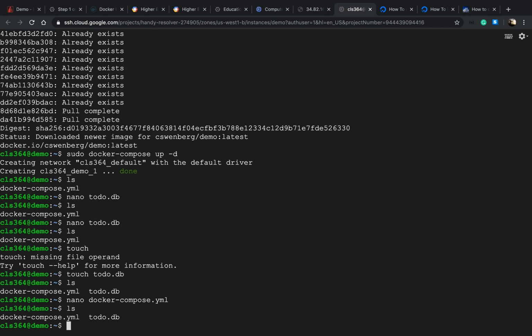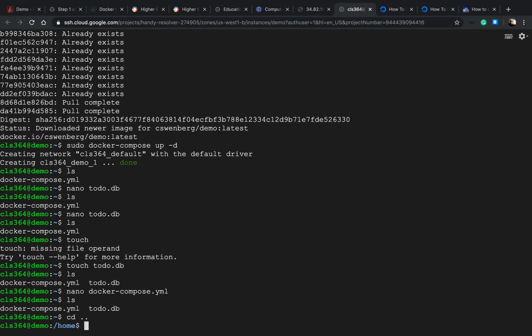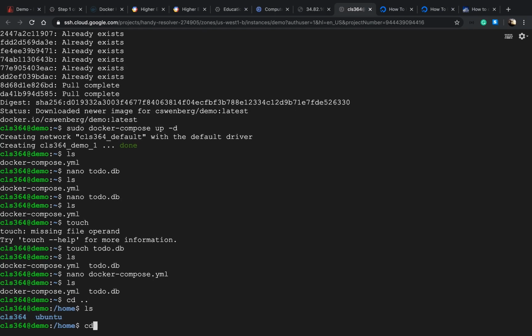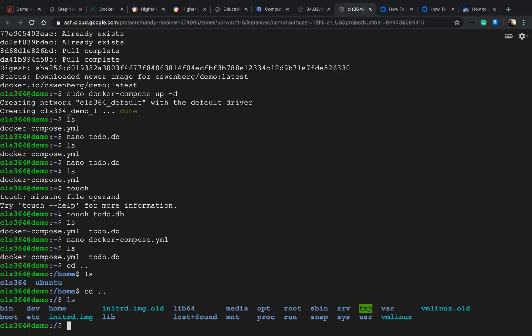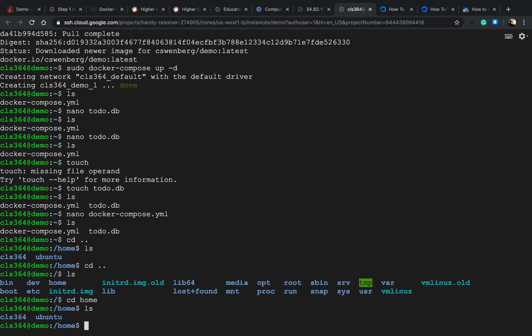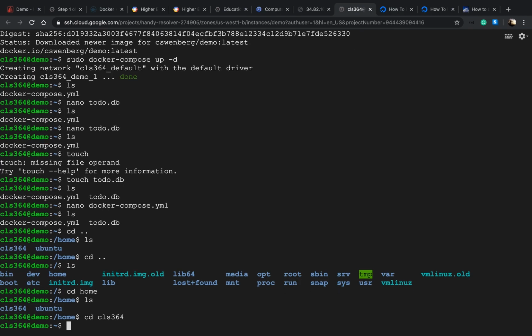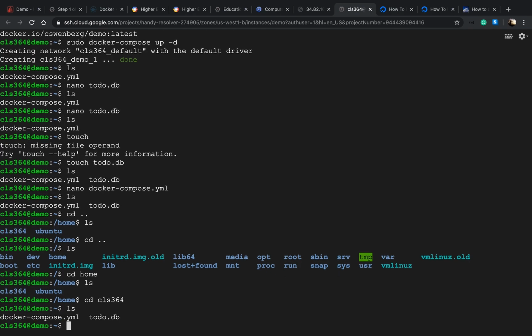Okay, so we're inside the squiggly directory. If we go out, yeah, okay, it is home. Then we go out again. All right, so this is the root path. The base path is the slash. So where Google puts us is home, and then the user, for me it's CLS364, and then here we are.